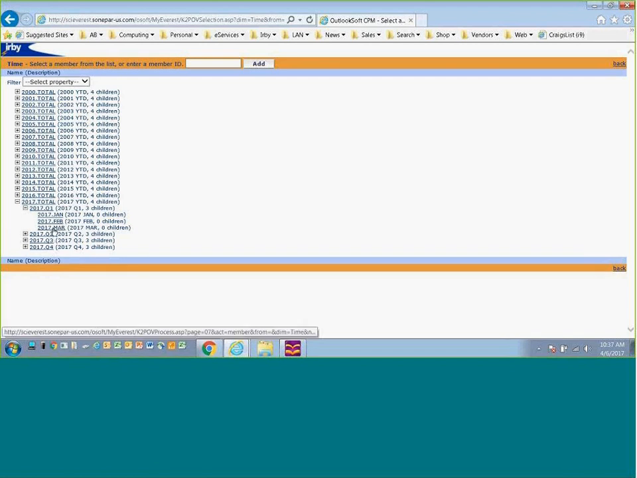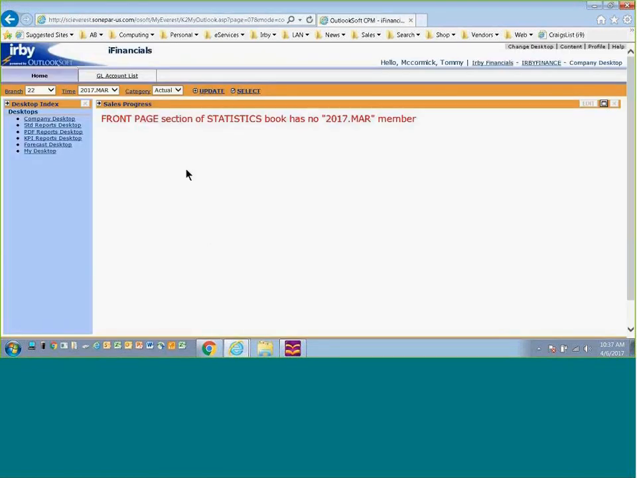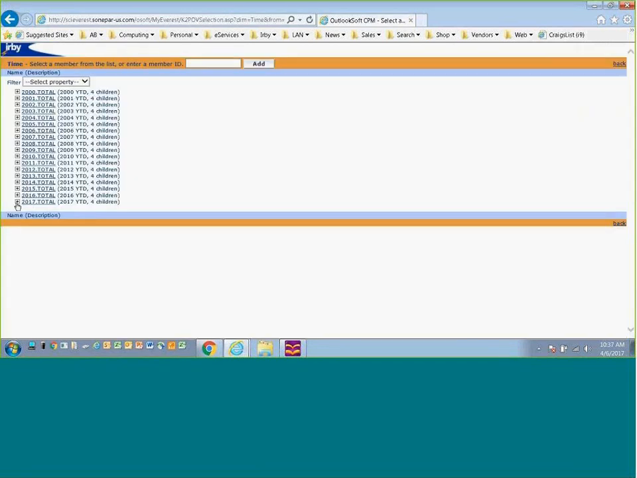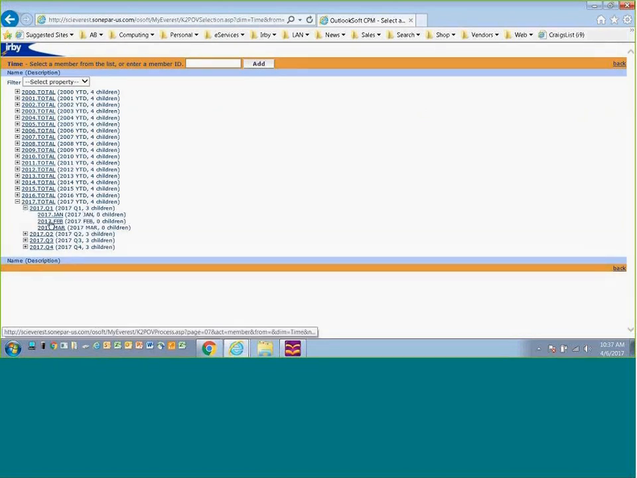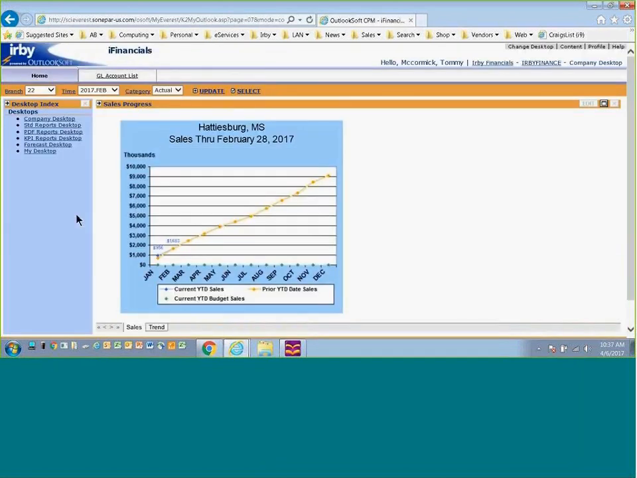If you happen to hit, say, March, you're going to see something like that. That means March is not closed out. It's not ready yet. So to pick February, go to the first quarter, hit February, and now you'll see up here it says 2017 February, Hattiesburg.